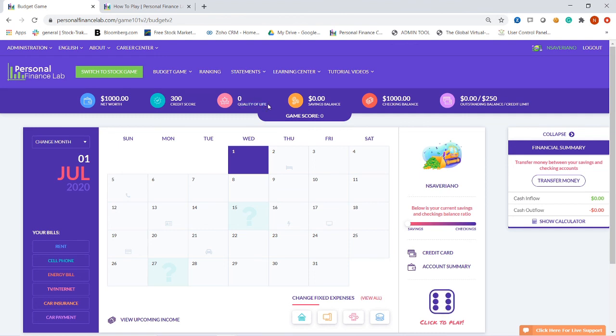With the quality of life score, we take all the extras that you are purchasing throughout your game, and it will build onto your quality of life, which does build onto your game scores as well. So let's move forward and go ahead and roll the dice.